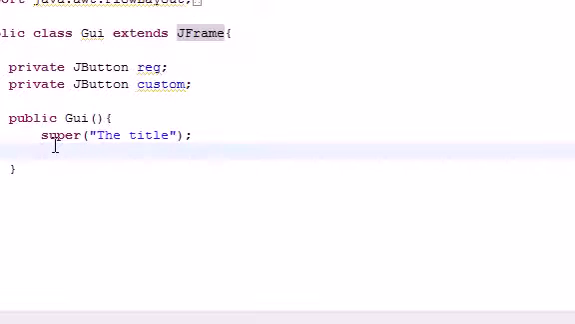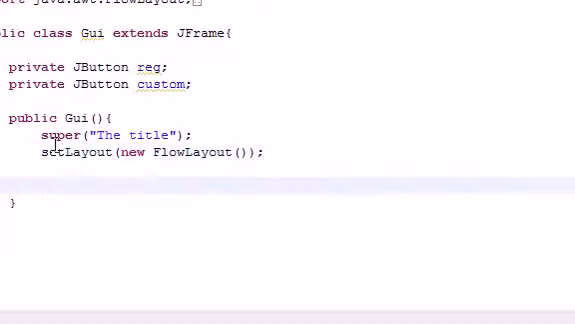Now that we have a title on our window, we can go ahead and make the layout for the buttons. We can do the set layout, and you guys should know this still from the last tutorials when we were working on GUIs. We'll just go ahead and put new FlowLayout, just like that. This just gives us a default layout, so we don't have to code it ourselves.